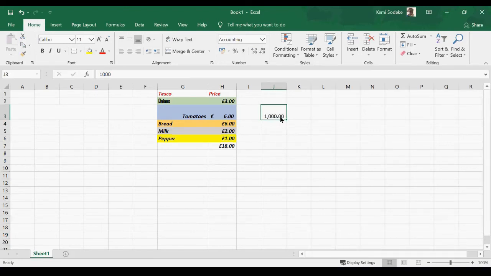If I just want 1000, and I don't want the extra zeros, the decimal point, all I need to do to reduce the zeros is click on this, decrease decimal. If you click once, it reduces one decimal place. If you click another time, it will reduce another one. It depends on the number of decimal places you have, and it would continue to reduce it. So I'll click again, and it takes off the decimal.